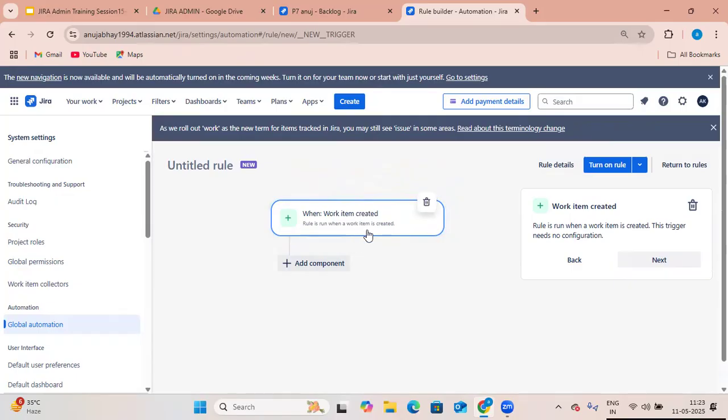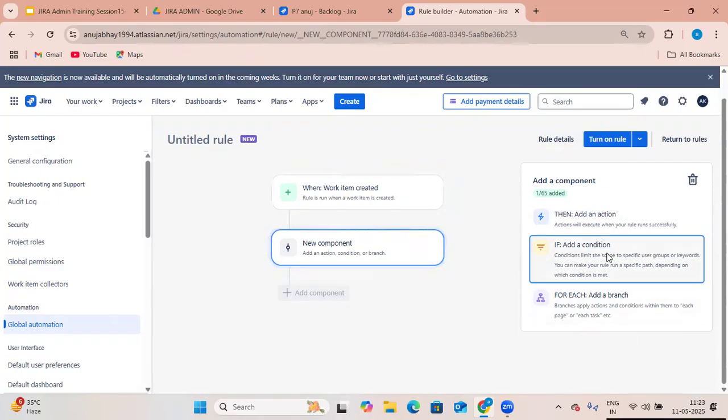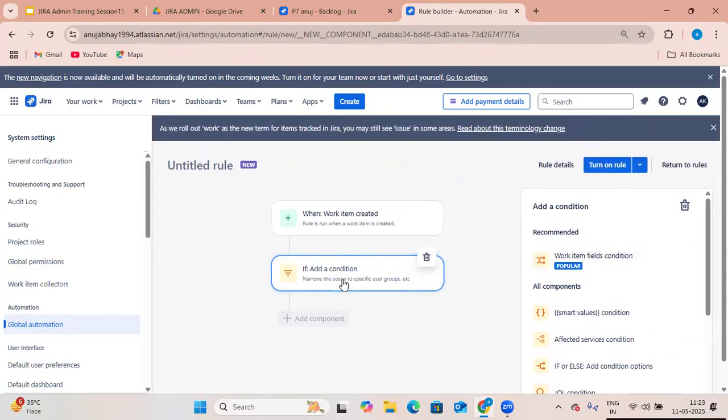Now the second, add component with new condition. Click here. We want to add a condition like an issue field condition, most popular. After adding a component, we can see here the recommended work item field condition. This is the most popular one, so I will select this one.